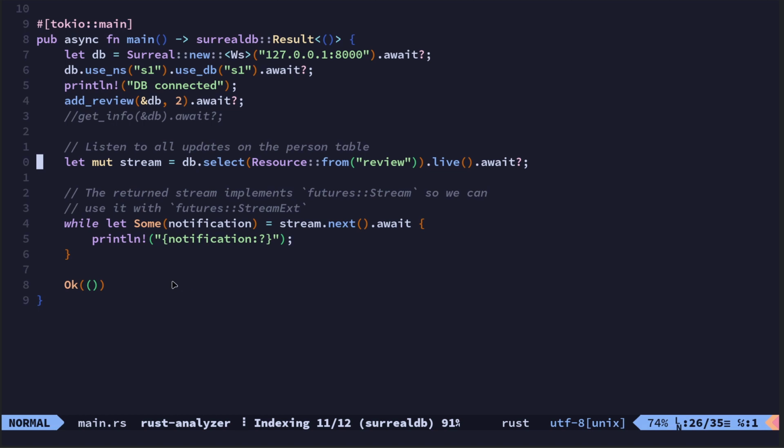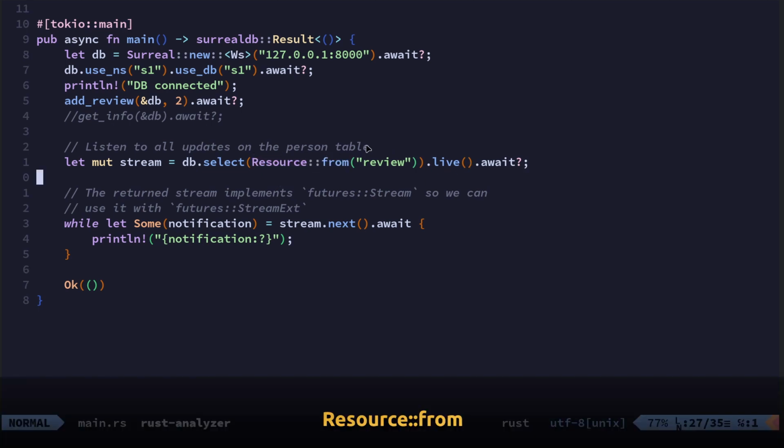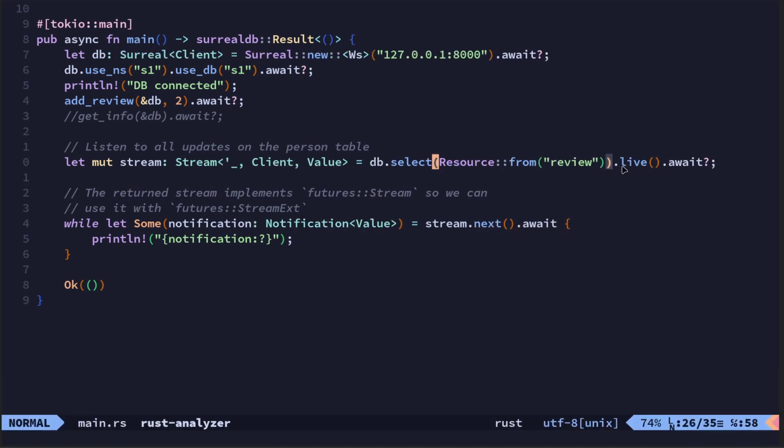So we create a stream, which is basically db select. That's similar syntax, using something called resource from, which is different to what you may have seen with the more standard stuff that I've been doing. And then you have to say .live, the live stream. This is specific to the Rust SDK, so I'm not going to cover other languages because we're interested in Rust. So if there is a notification, stream next, await, and then print the notification.